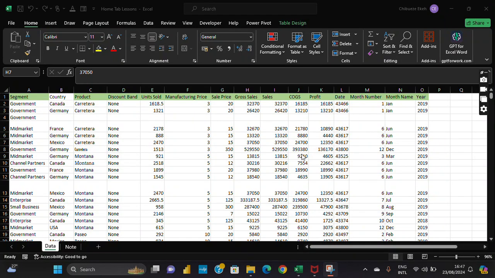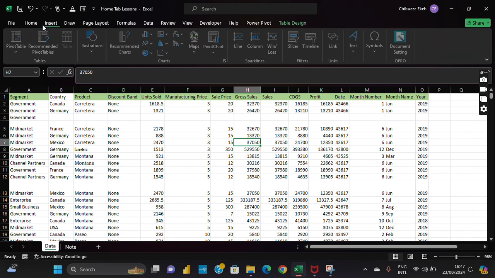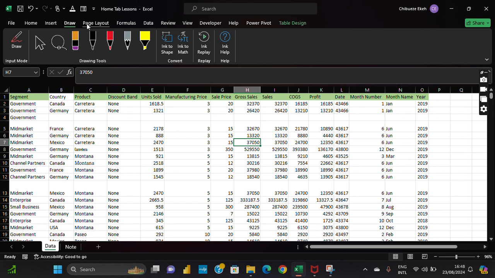In this video, I'm going to be telling us how important it is for us to master at our fingertips, to know the features we all have in the various tabs on our Excel ribbon. If you want to master and have a great knowledge of Microsoft Excel, it is very important you know the features you have on each of the tabs on Microsoft Excel.